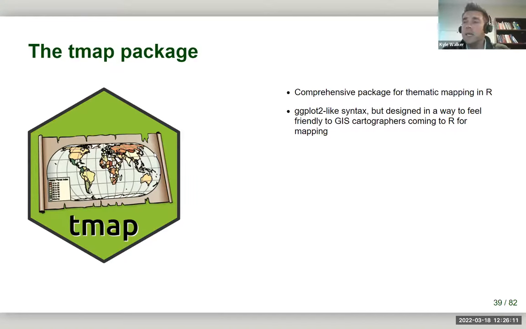It has a ggplot2-like syntax where you initialize a map and then you layer on different elements of the map, so it's familiar to ggplot2 users. It'll also feel familiar to GIS users because a lot of the defaults and terminology are similar to GIS software. I found that people often say, I'm coming from an ArcGIS background and I want to make maps in R, how do I do this? And in many cases, data visualization software in R speaks the language of data visualization and not necessarily cartography.